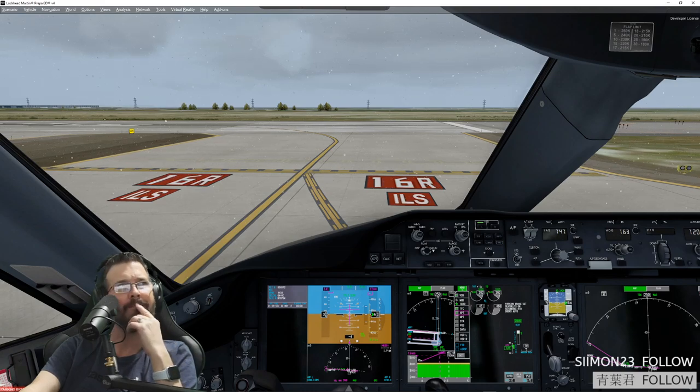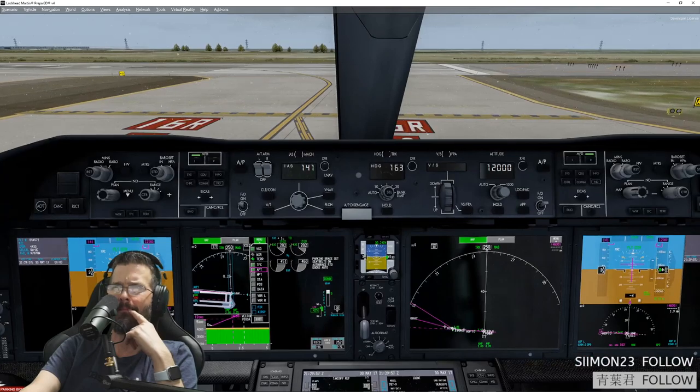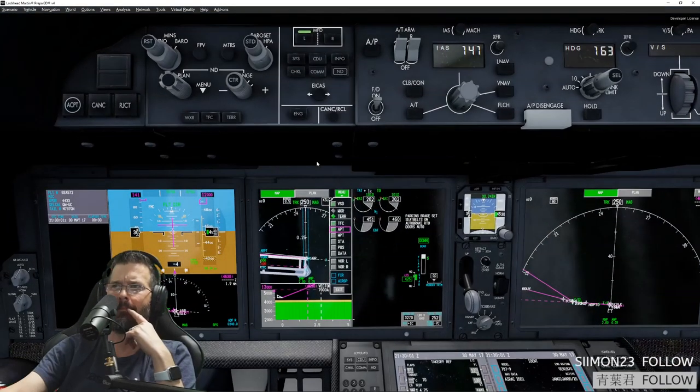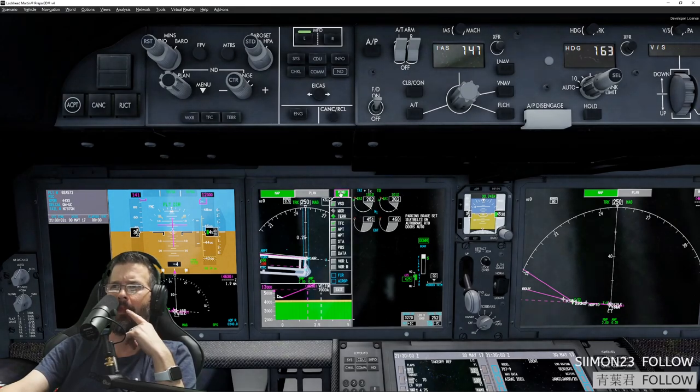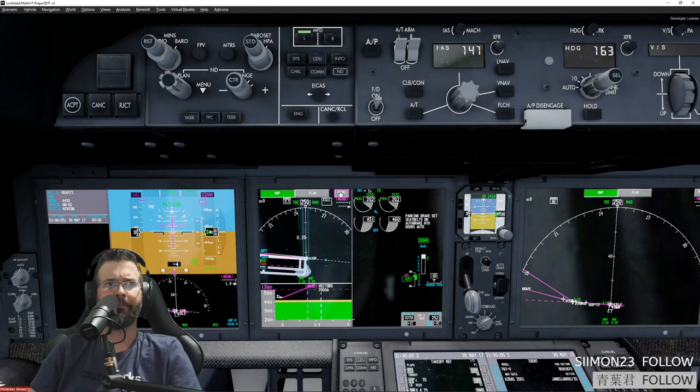Okay, so you're kind of done. Click that menu thing again to get rid of that screen. In the real airplane, by the way, after I think it's 30 or 60 seconds, it'll disappear automatically. Okay.